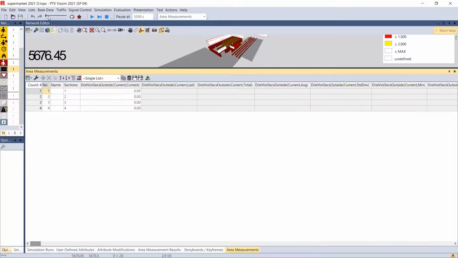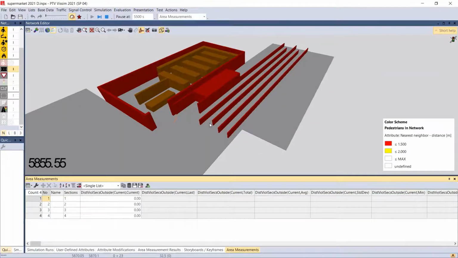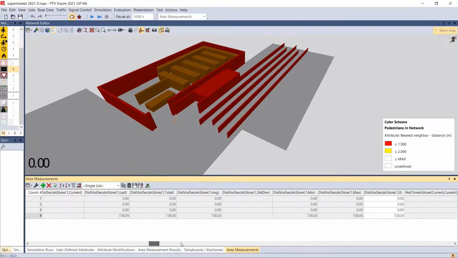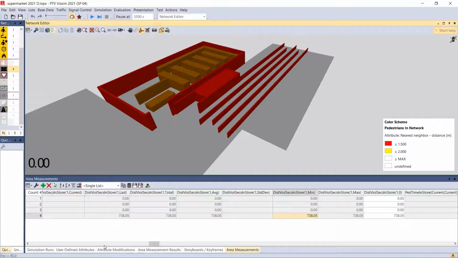Oh, it hasn't completed the simulation yet. So let me run the simulation all the way to the end real quick. But that's how you can use the nearest neighbor to analyze various situations. Okay, here we go. We can see that distance violation seconds outside, distance violation seconds outside for various time intervals, and inside and things like that. We just had to finish the simulation.